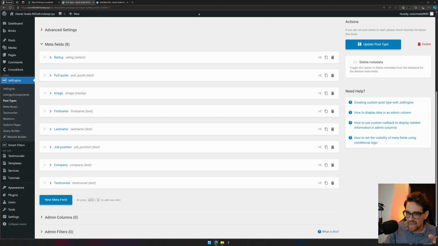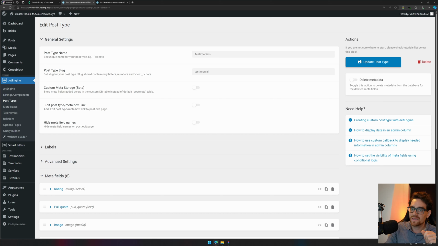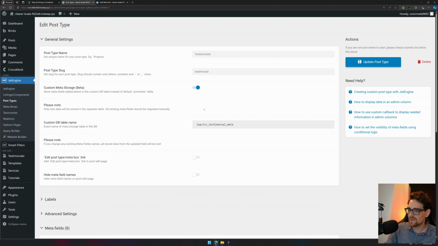Now, as you can see, I've added all the testimonial fields that we need. And we can set the custom meta storage to a custom database, which is similar to CCT. So this will make loading the custom post types faster and will also optimize how the database is fetched. So we can enable this one. Here we see an example of the name and we can hit update post type.